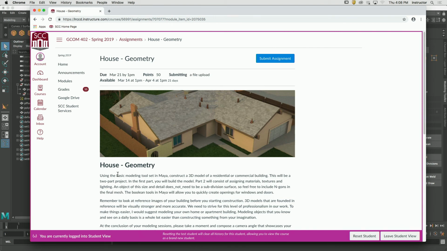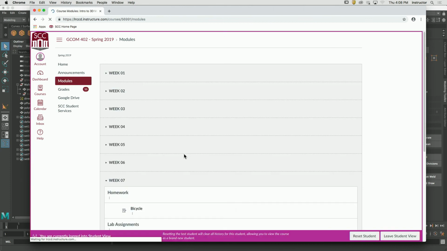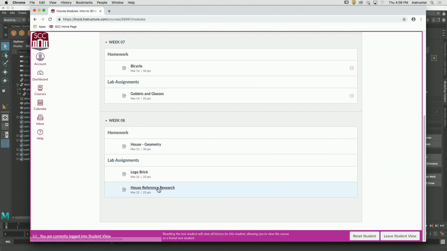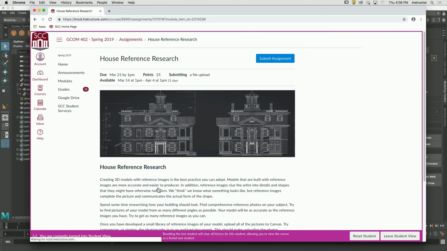So I have the world's easiest lab assignment, in addition to the Lego brick. If you return to the week 8 section on Canvas, I want you to do some research, okay? I want you to just look at some pictures of houses and start collecting pictures of houses. The pictures that you collect can be of any house. They don't have to be the house that you're going to make, right? I just want you to start getting into the mindset of how these parts and pieces are put together to create the illusion of a house.